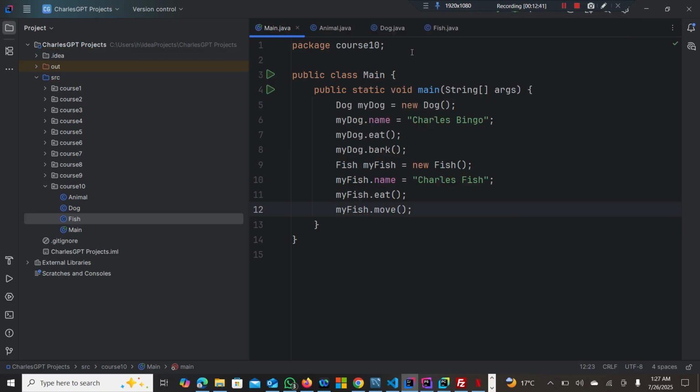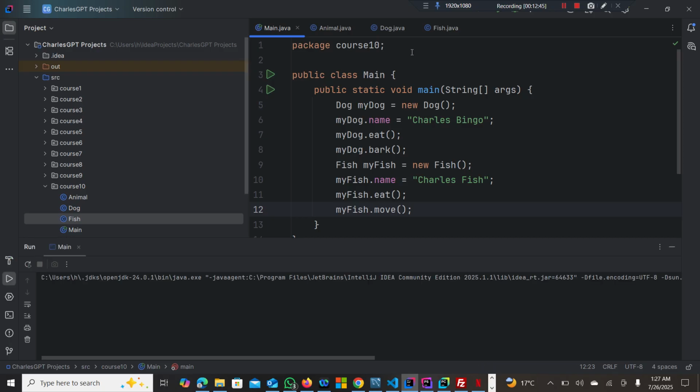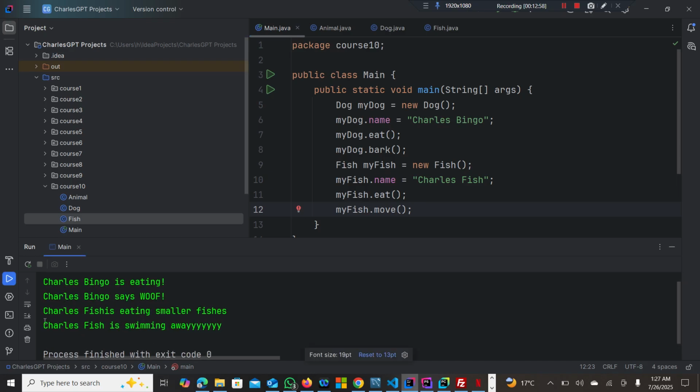So if I run my program, what you'll see is Charles Bingo is eating and Charles Bingo says woof. Then Charles Fish, oh, I forgot to add a space right here. Let me zoom this out a little bit. Charles Fish is eating smaller fishes and Charles Fish is swimming away.